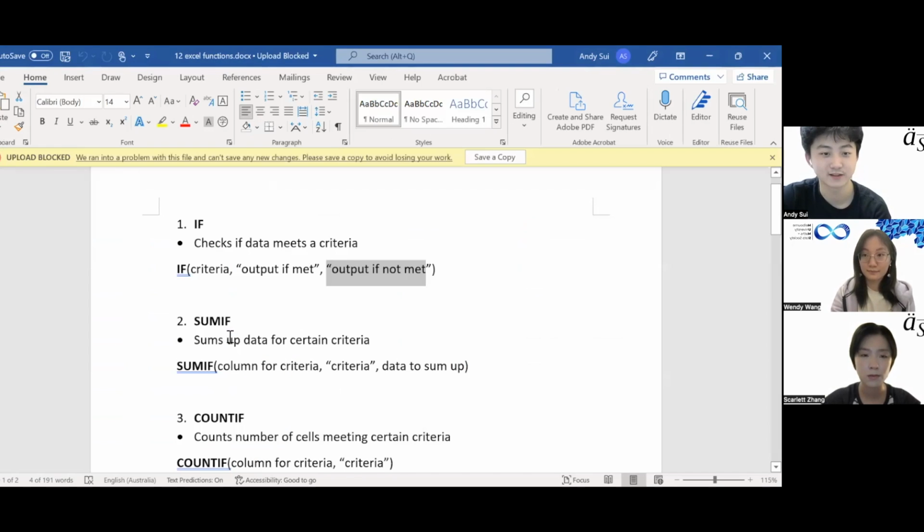All right, the next one is called SUMIF. Basically, it's similar to the IF function in the sense that it does something based on a certain criteria, except this time we're talking about summing together values, like summing together numbers. So let's look at its arguments.